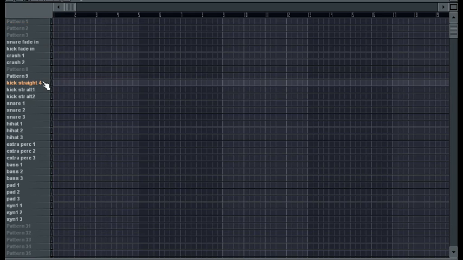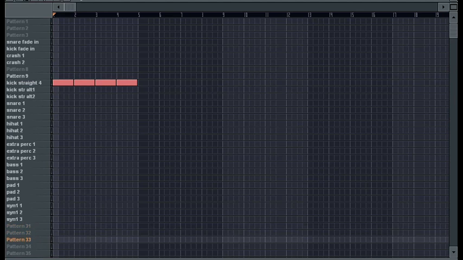Starting here with pattern 10, we just have the straight 4 kick. And then, of course, we have everything else. Each one of the patterns has been split up per instrument. So we have the 3 kicks, 3 snares, hi-hats, extra percussion, bass, pad, synth, and then I put the extra synth down here. I need to rename those. So, like I said, what we're going to do in the next tutorial is actually go through and start laying some of this stuff out.